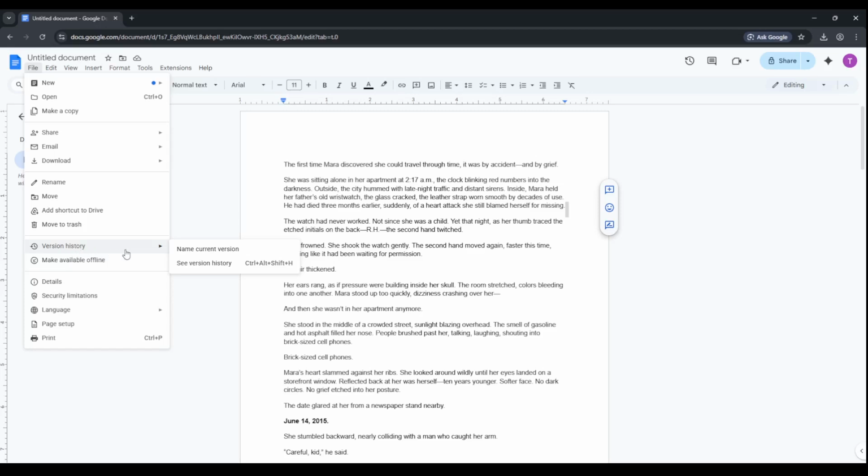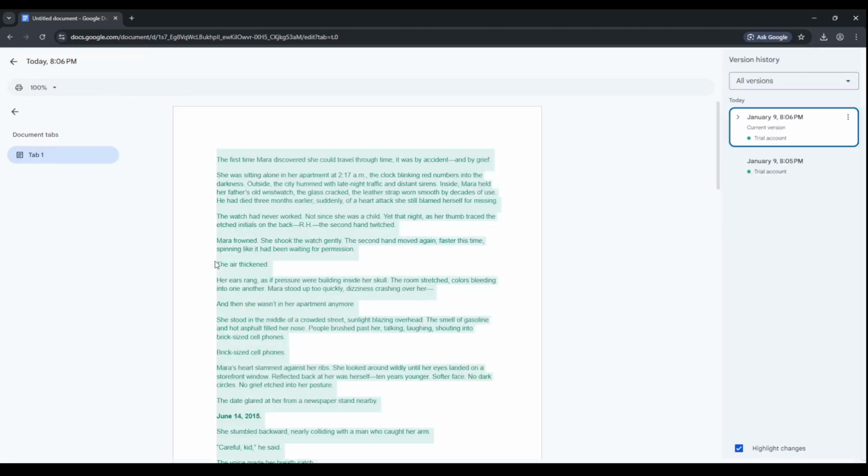Next, click the version history. You'll find it from the menu bar by selecting File, then Version History, then See Version History. You can also click the small link in the toolbar area that says something like "last edit was" to jump straight in. Either route opens a panel that shows a timeline of saved versions. Google Docs saves versions automatically as you and others work, so you don't need to do anything special to make them appear.